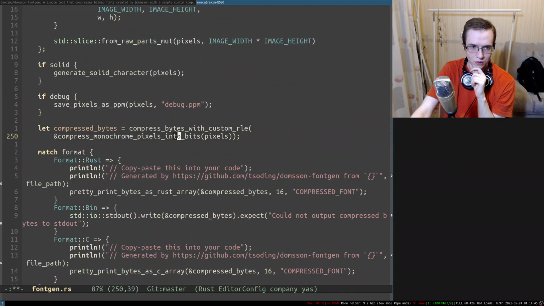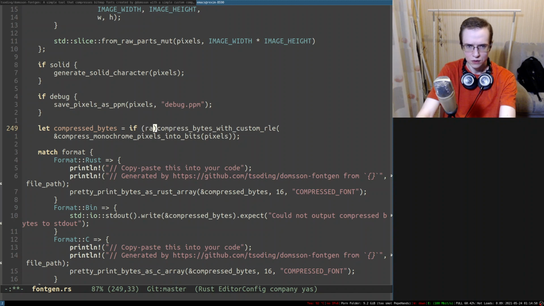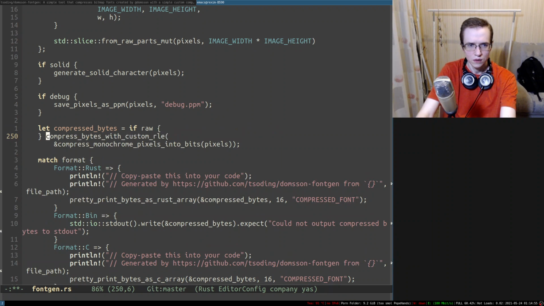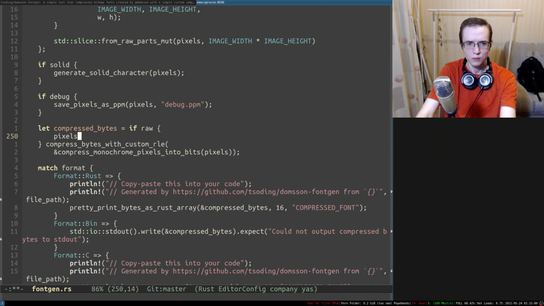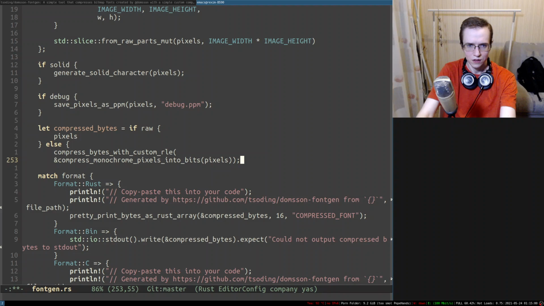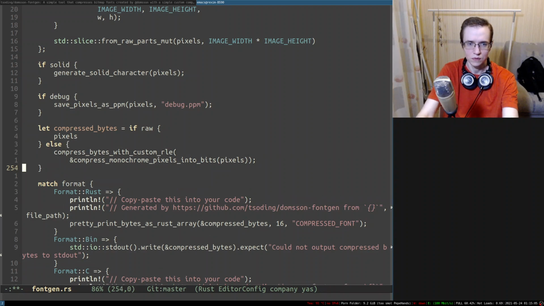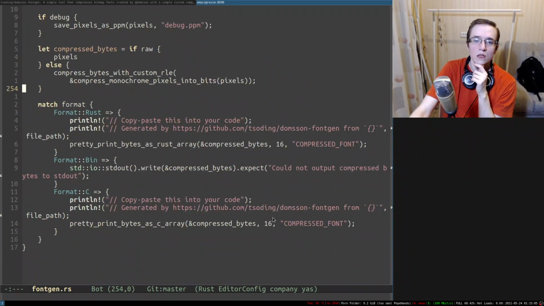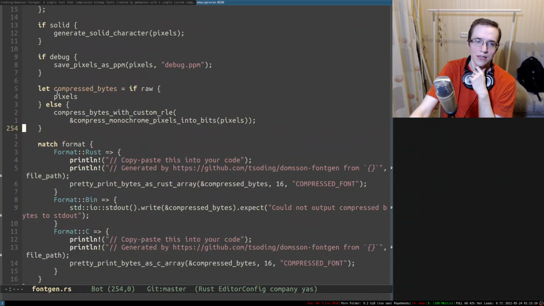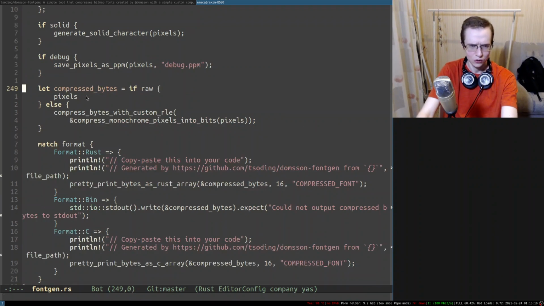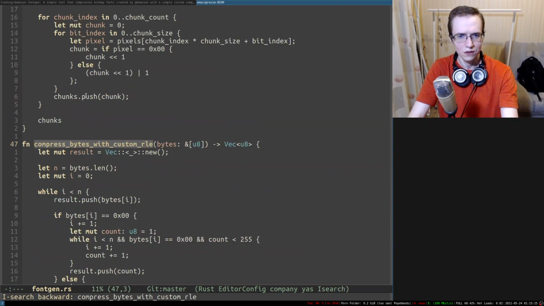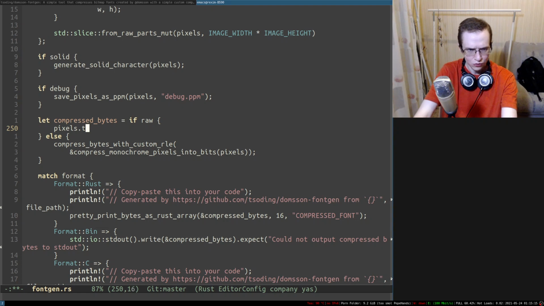So how are we gonna do all of that? Well, it's pretty straightforward. If row, I'm just using the original pixels. Otherwise, I'm compressing the shit out of them. Simple as that. And maybe, so the result of this entire thing, as far as I know, is a vector, right? It is, yeah. So maybe I can do something like 2vec, right?